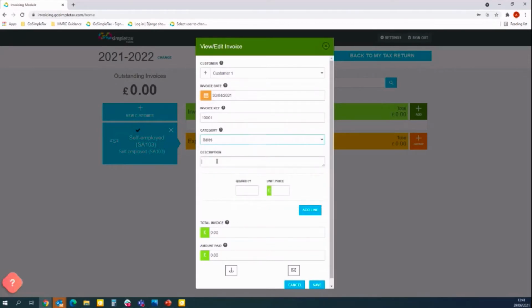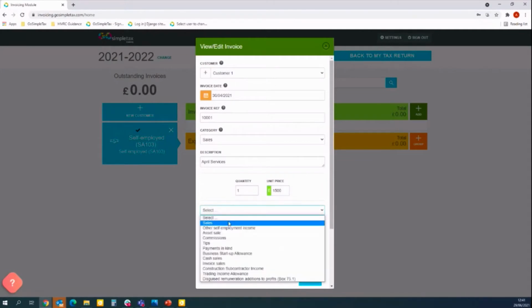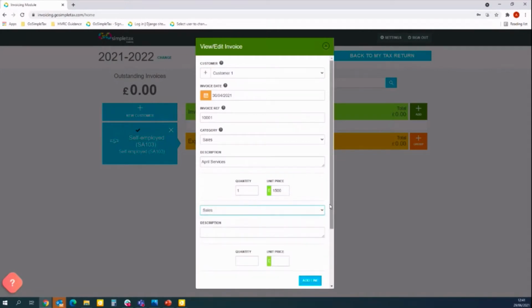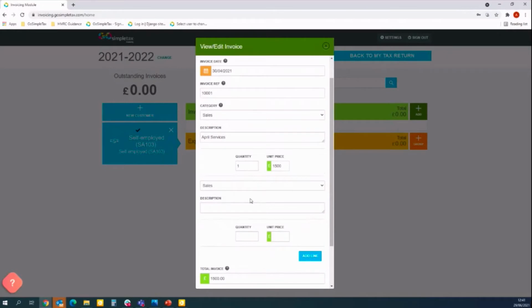Category is going to be sales, and description we can have April services. Quantity 1, and let's say £1,500 for this unit price. Also on there, you can add in an extra line and include this in sales, and then add a different description. So rather than April services this time, we can add, I don't know, annual pass for the gym.